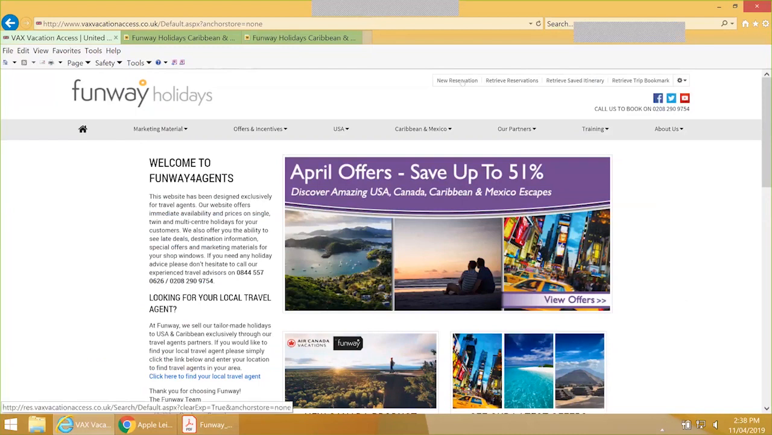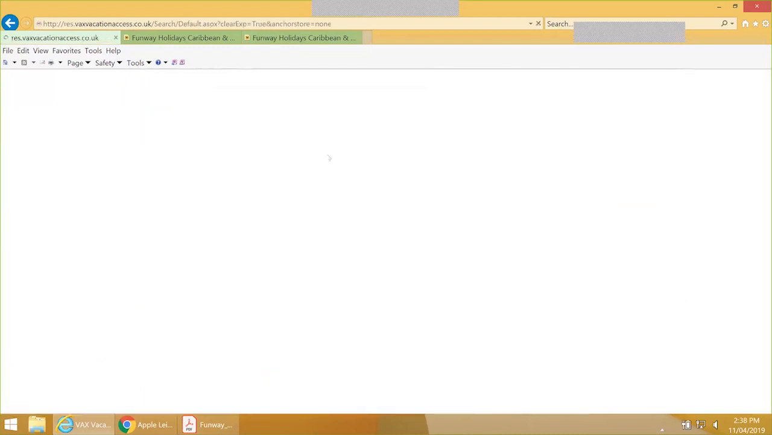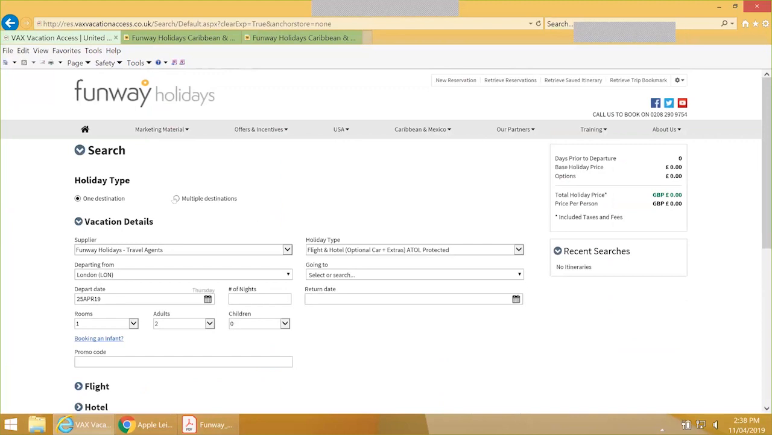So I'm now going to show you multi-centre. So you'll see what I did there. I clicked on a little house, and I would say whenever you're going from one quote to another, obviously save it first if you want to keep it, but if you're not interested in saving it, just click on the little house and it will clear that previous search.